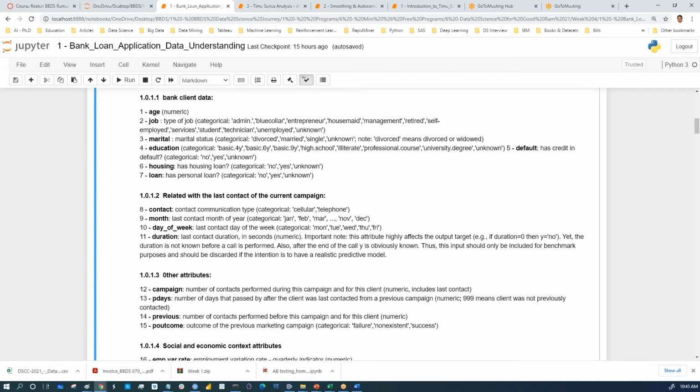Then we got job. Job type is categorical: admin, blue collar, entrepreneur, housemaid, management, retired, self-employed, etc. Marital, we got divorced, married, single, unknown. Education, we got all the education levels.